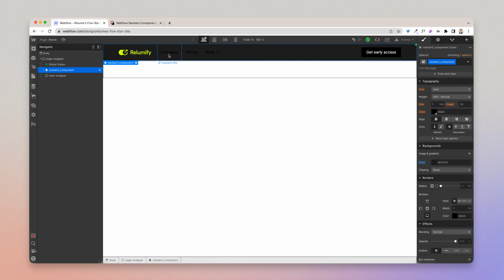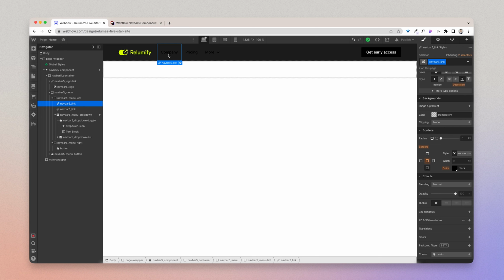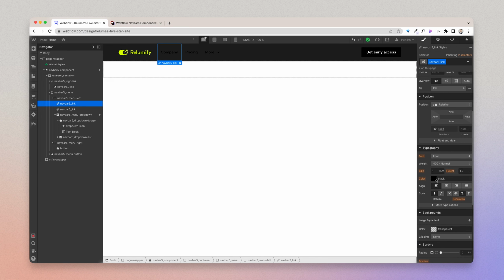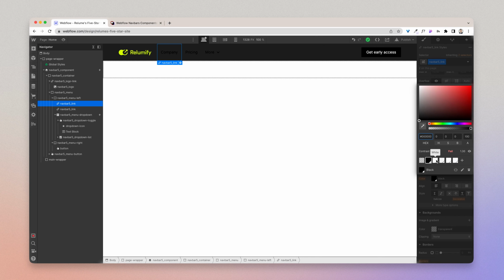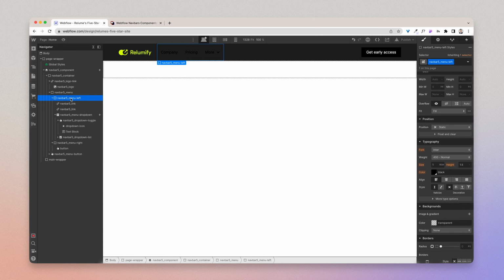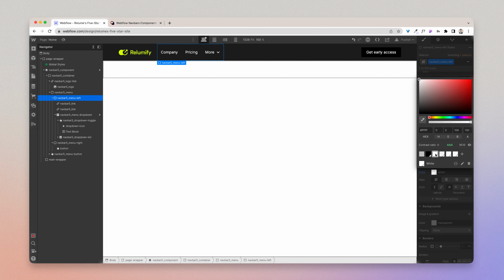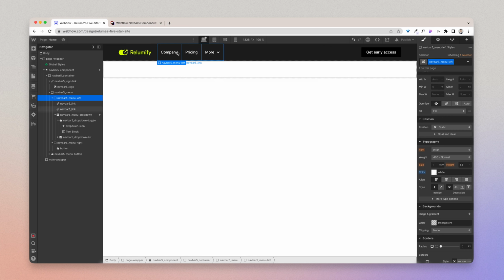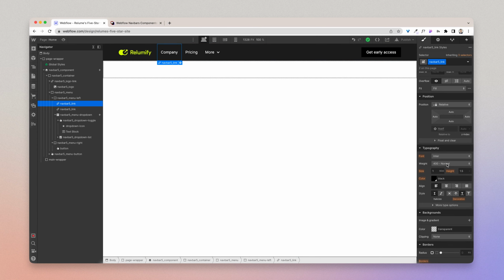So now you can see I cannot see my navbar links. So the next thing I'm going to do is change the color of these navbar links to white, and that has not actually changed the navbar link color. So what I'll do is I'll actually change the menu left and see if that works. Great, cool.